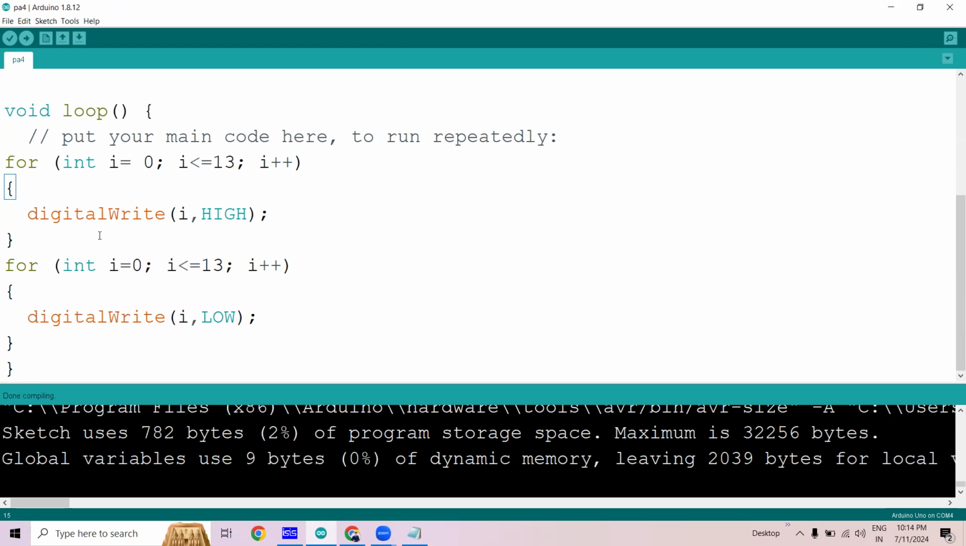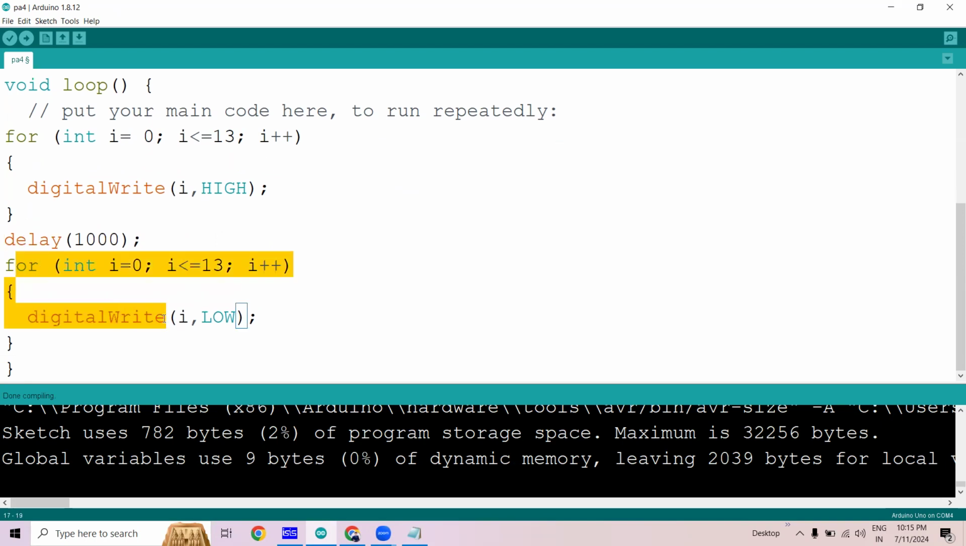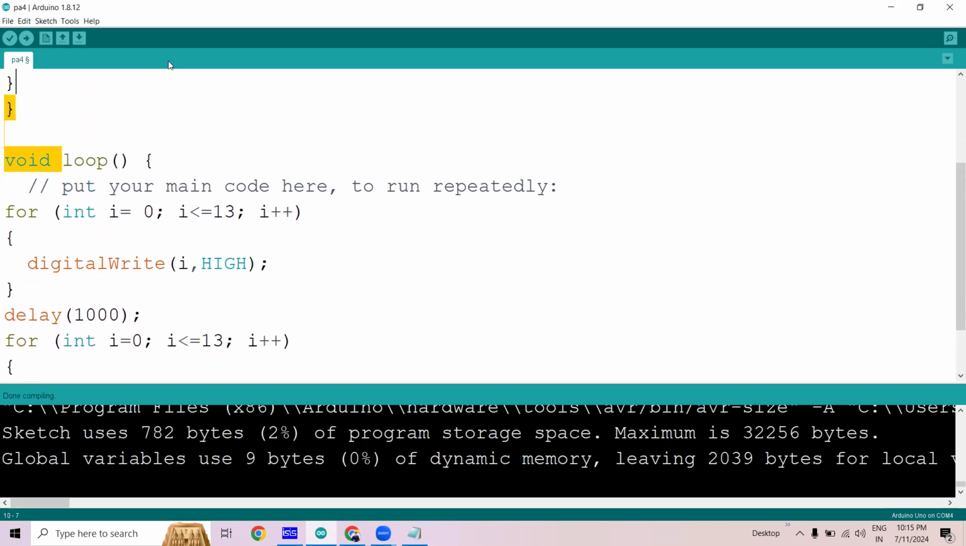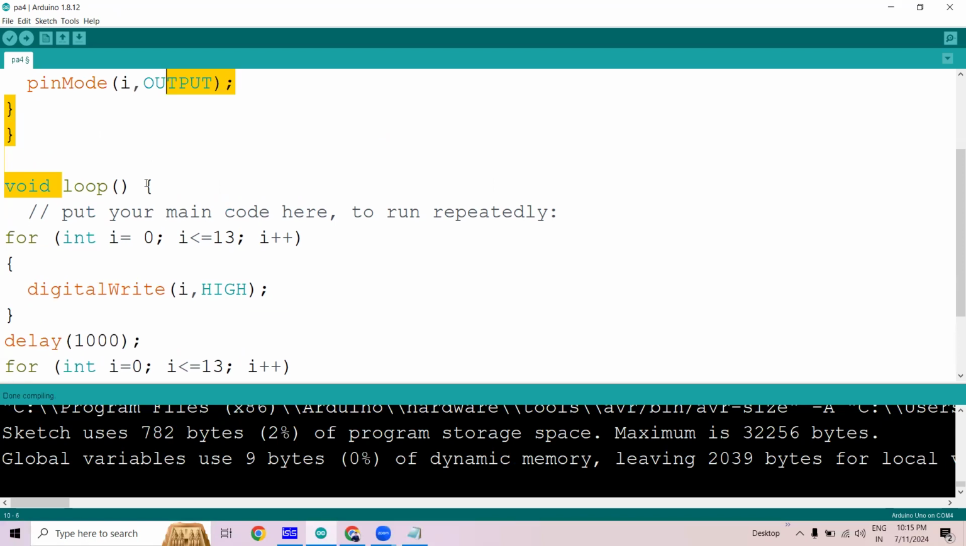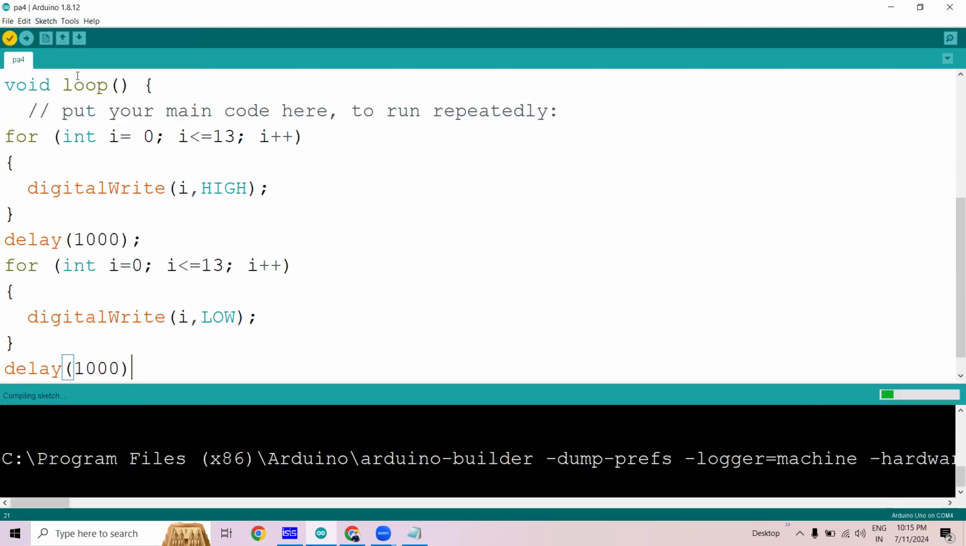So let's write delay here. After completion of the first loop, it will take a break of 1 second. Then we'll start the second loop. And as it is in void loop, that means it has to repeat the process for infinity period of time. So let's put another delay here. So wait for a second to turn on all the LEDs and wait for a second to turn off all the LEDs. Now again, let's compile it.